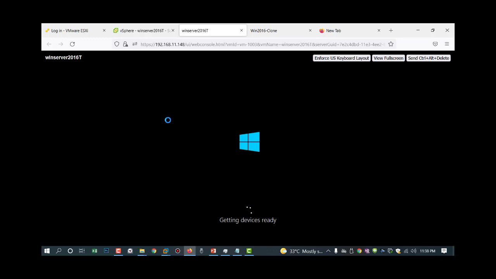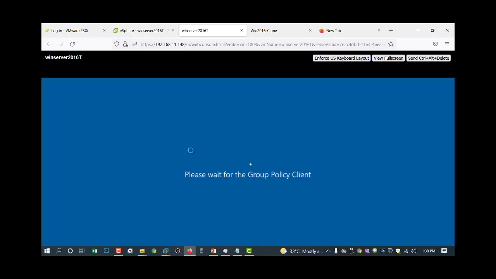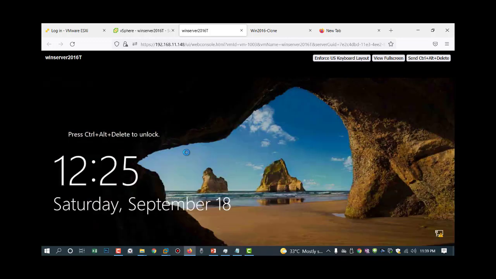So my Windows is booting. I created this machine from the template. I log in to this machine, and you can see it is running successfully.